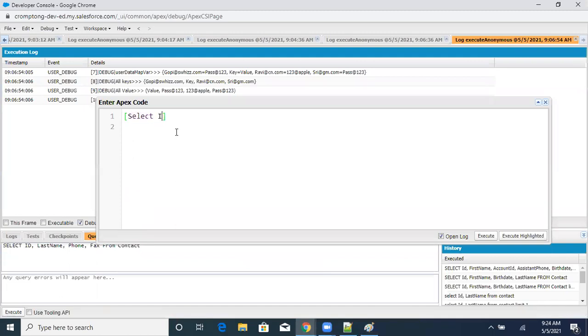Select ID, comma, name, comma, phone, comma, rating, from account. From account, not all objects. This query will give multiple records, so I want to store it in the format of a list. List of account, accList equals. This query will bring the data and temporarily store all those accounts in my collection variable in the program.